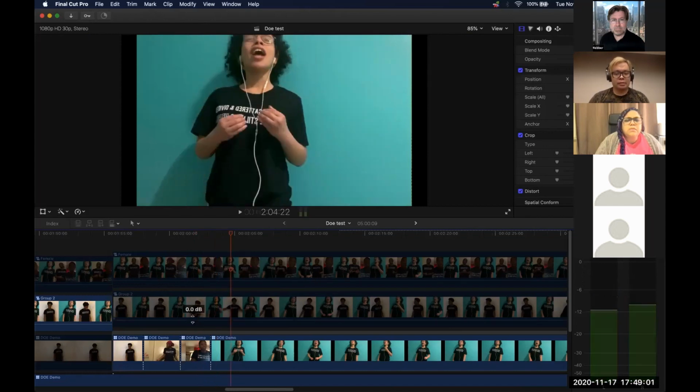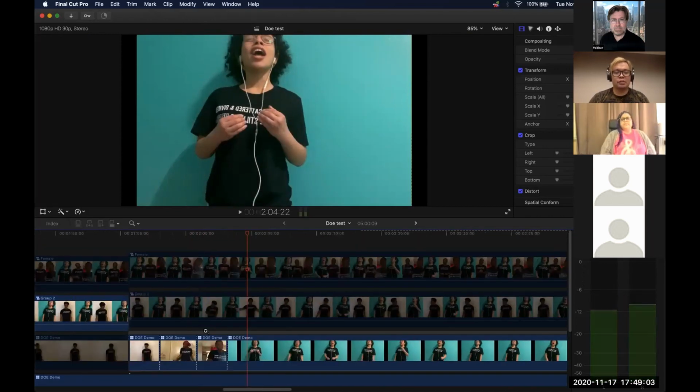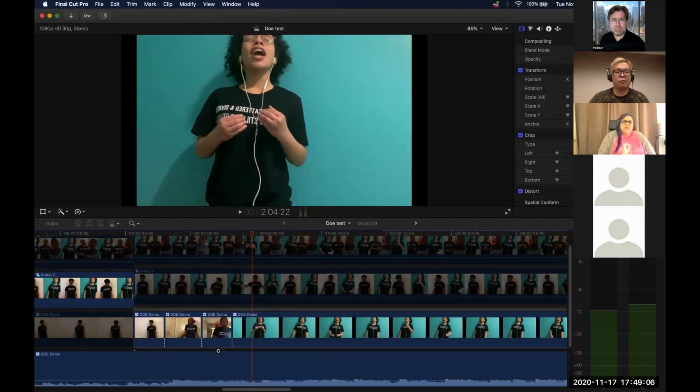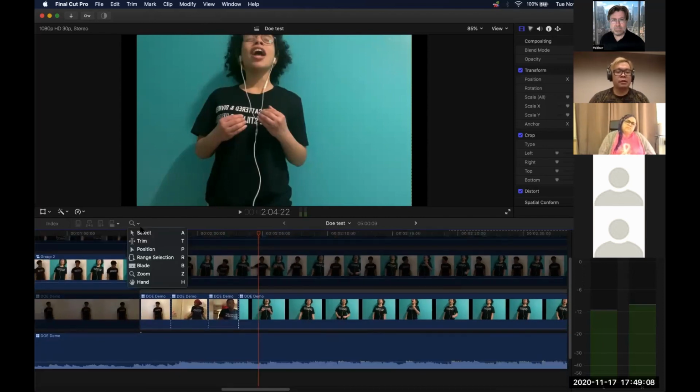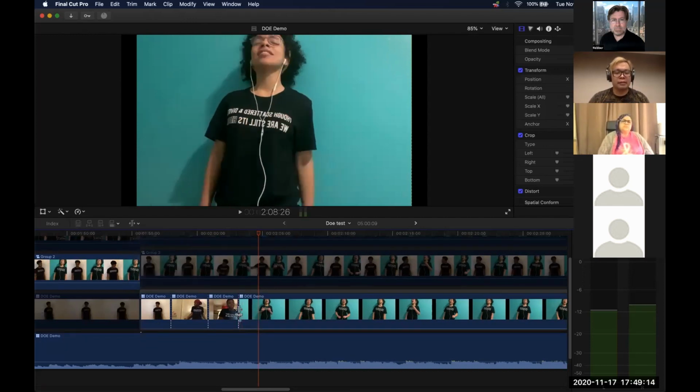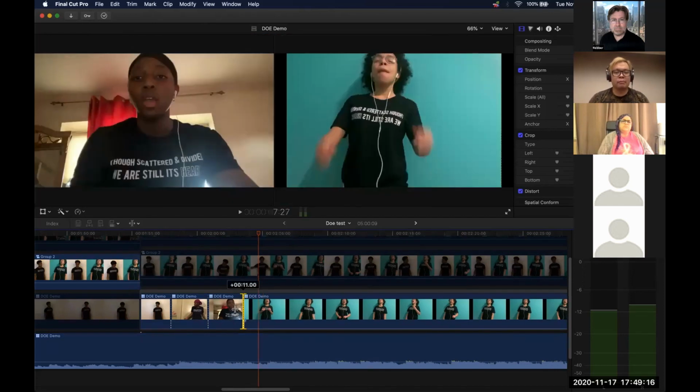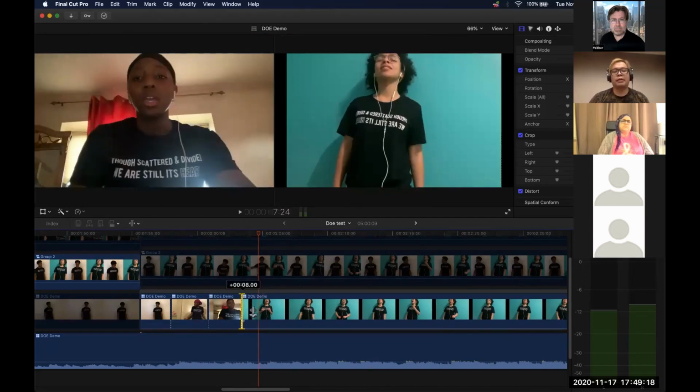So here you can also adjust, let's say the time is a little off. You can do this with the trim tool. If you go in here and select the trim, you can extend it or shorten it, depending on what it is musically.